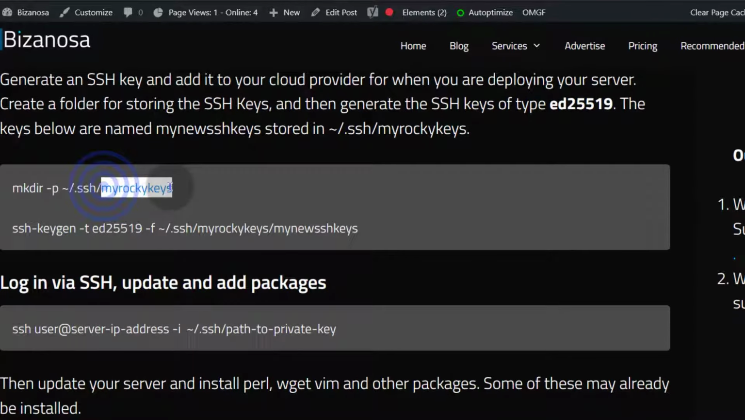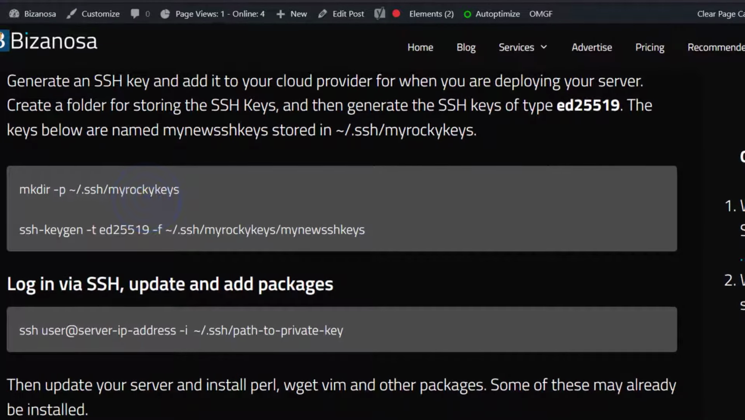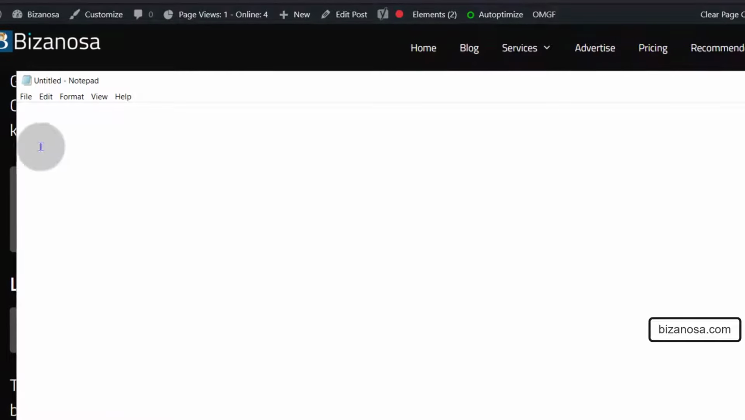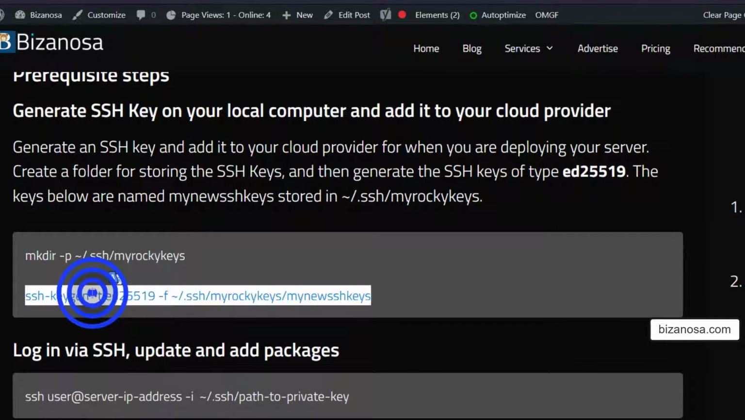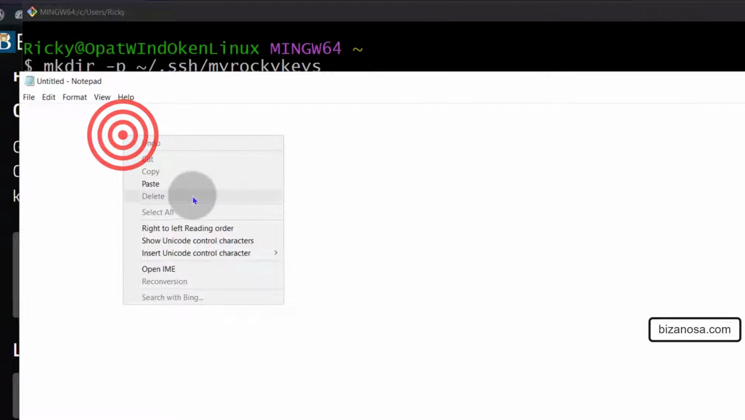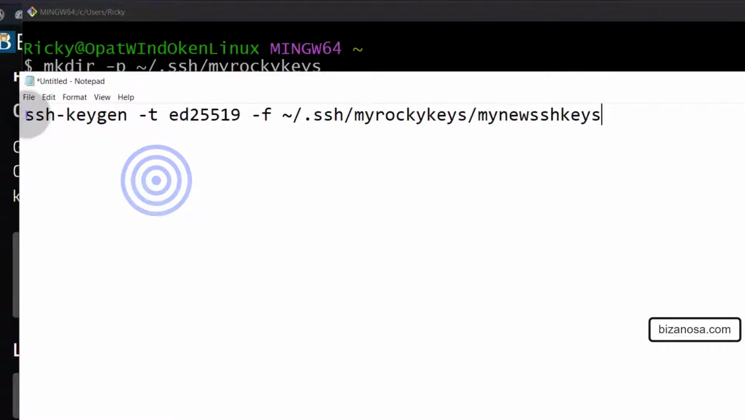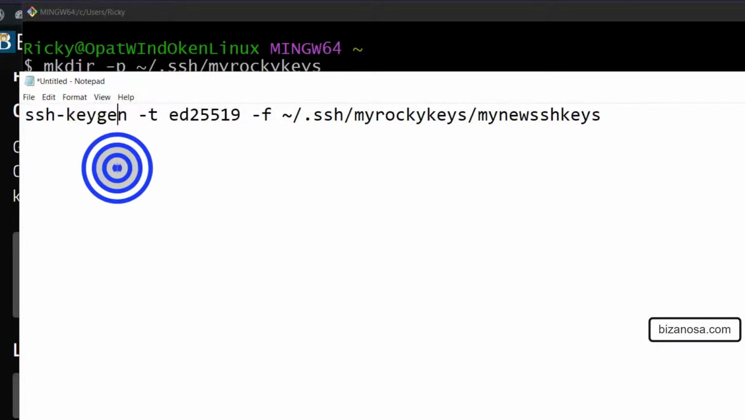In case you want to change the name of your folder, you can change the name there. Just copy this command in a text editor and edit it based on your preference. So here, I'm just going to copy this and paste it here and explain it. ssh-keygen is a command used to generate SSH keys on Linux-based, Unix-based systems. Since you're using Git Bash, you can use it without any problems.